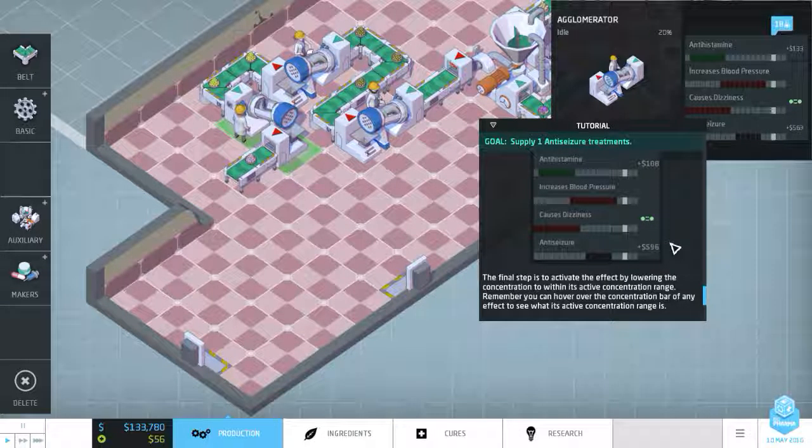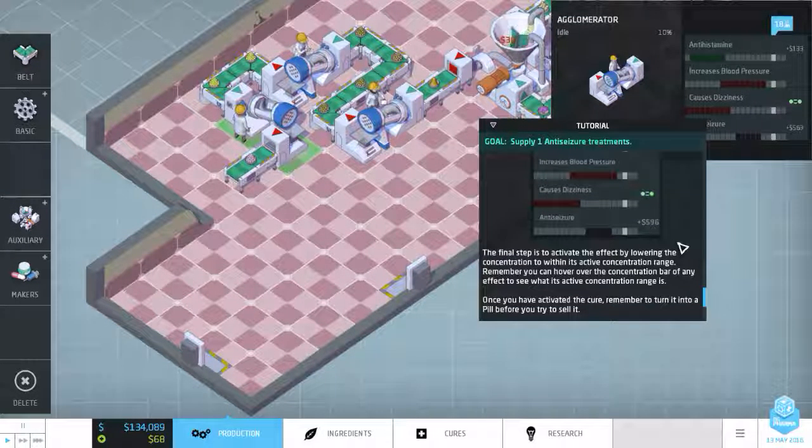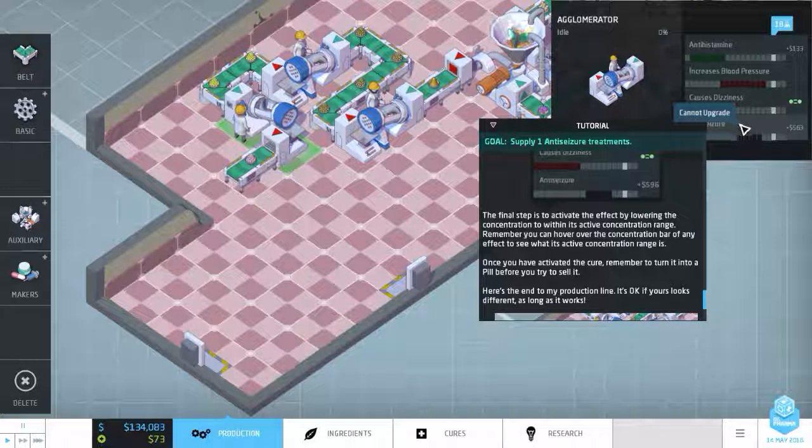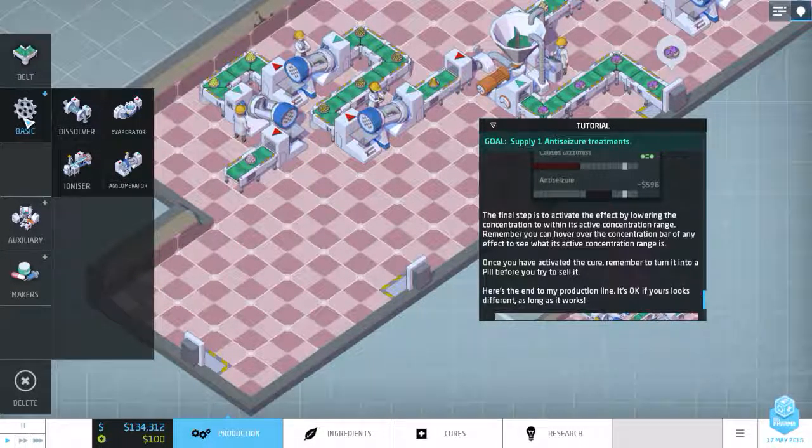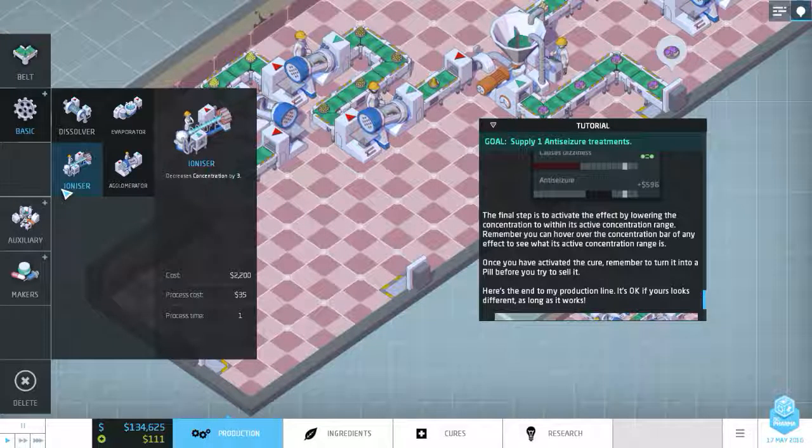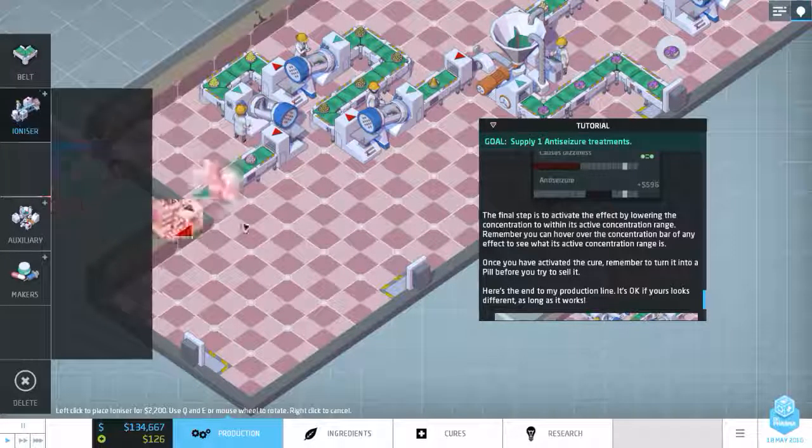Final step is to activate the effect by lowering the concentration to within its actual concentration range. Or any effect is concentration range. 11 to 15. When you go down 3. So how do we go down 3? Decrease concentration 3.